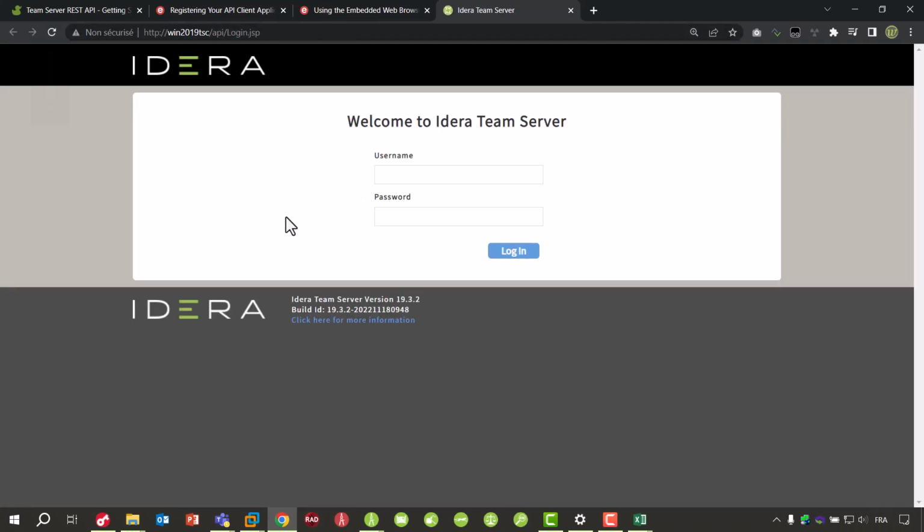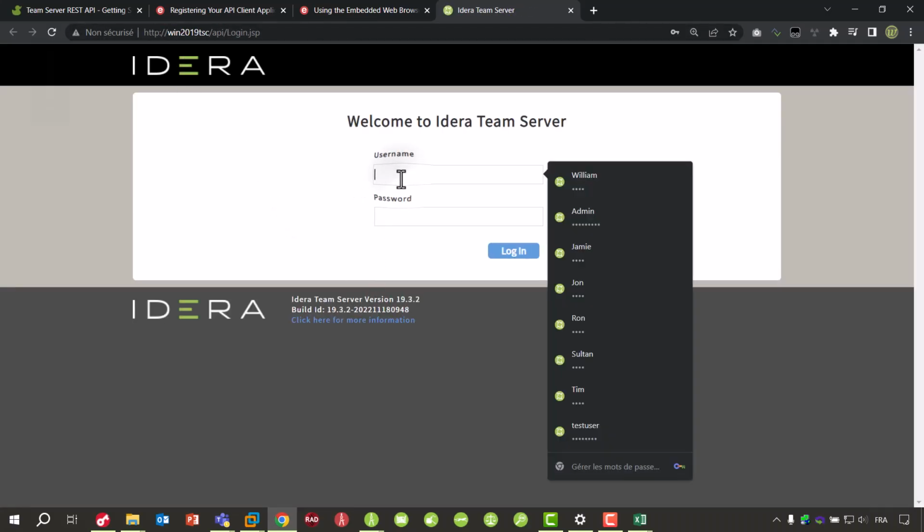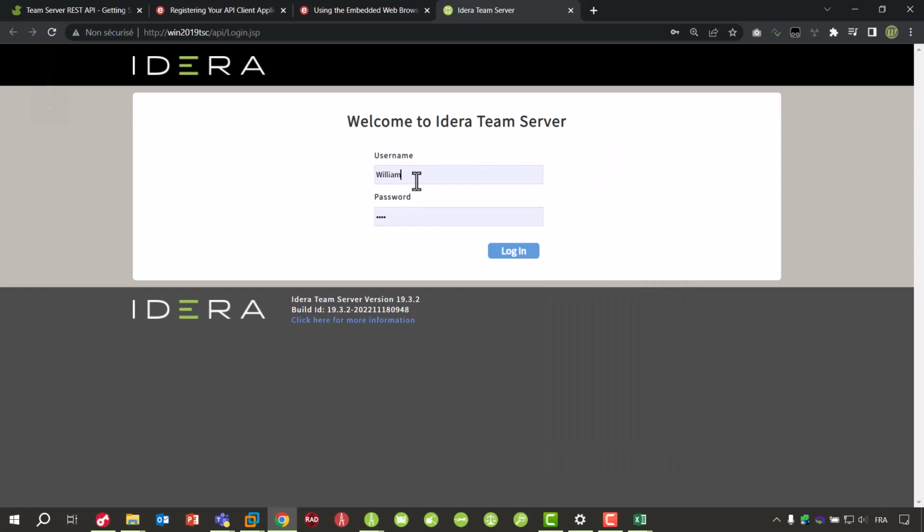You will automatically navigate to your team server. You need to specify the credentials that you want to use to access the API. So then every time you call the API, you will use this user. This user will be used, and if this user is used, it means that you will only see the objects that this user has the right granted to access. If you don't have permission to access a specific resource, you will not get this resource, obviously, with the API.